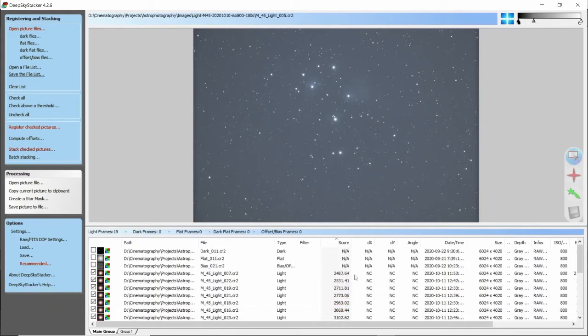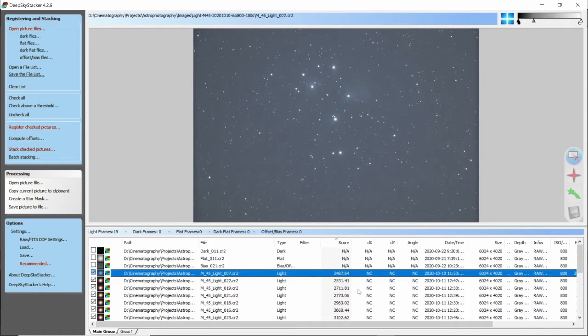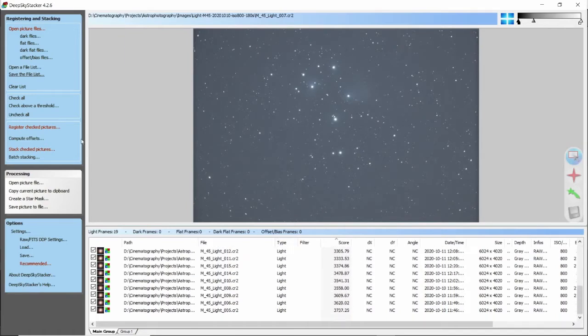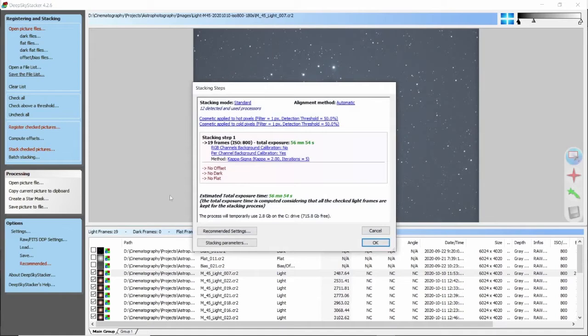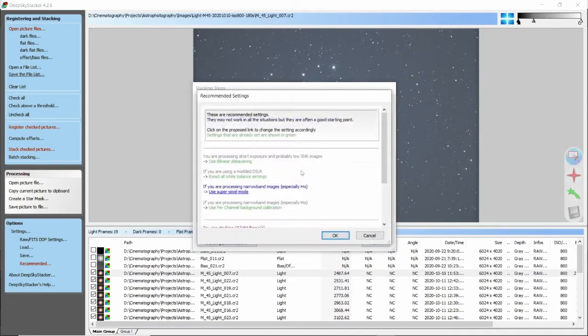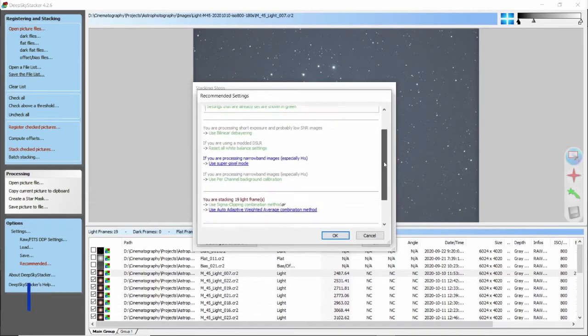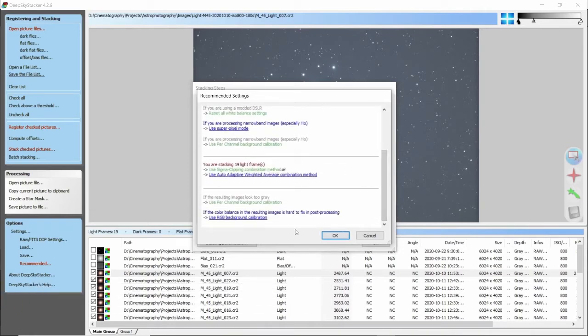Since the stars in the image with the highest score are similar to the stars in the image with the lowest score, I'll go ahead and stack them all. So I click on Stack Checked Pictures, and then I review the recommended settings once again to make sure nothing's changed. And then I click OK.